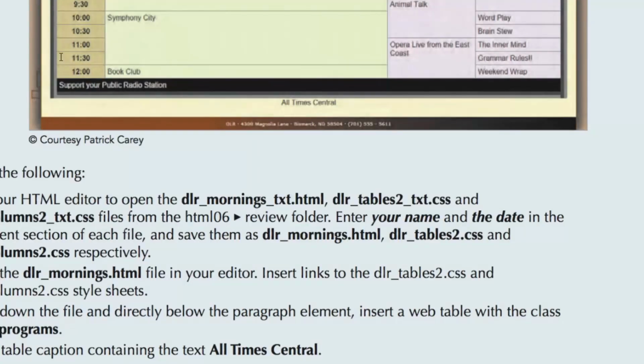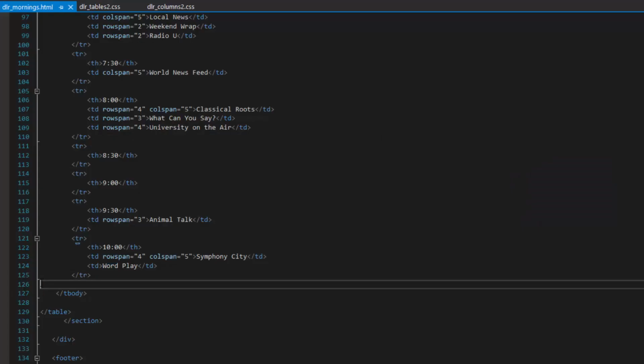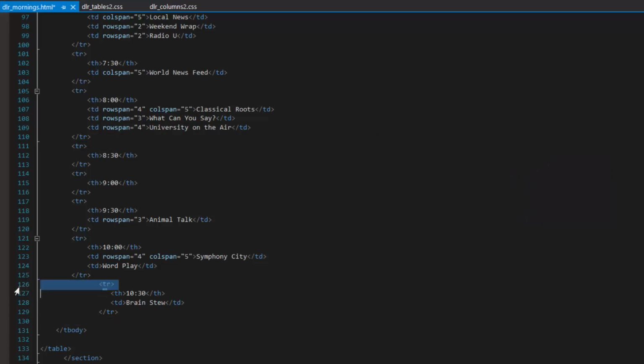We're up to 10:30 now. We've already got Symphony City covering this space here, and Animal Talk continuing to cover the space here. So we're just going to add, in addition to the 10:30 hour, the show name Brain Stew in a TD. So right below the closing TR there, you add the new TR element. Inside of that, TH for 10:30, and then TD for the Brain Stew show. It's only half hour long, only on Sundays.